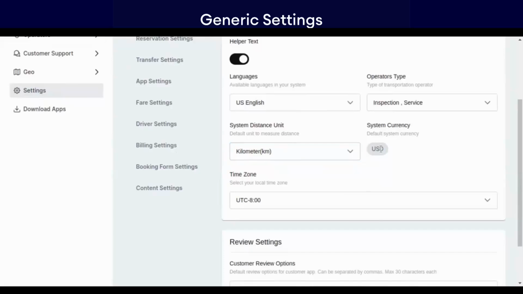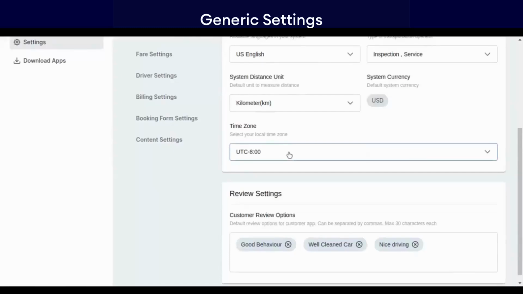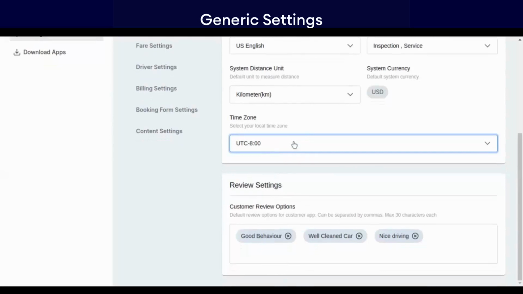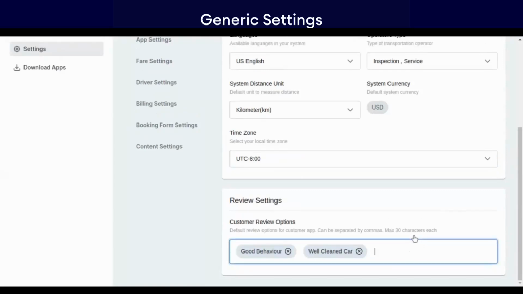Similarly, the System Currency setting allows administrators to configure the default currency for financial transactions and fare displays, ensuring consistency and clarity in monetary transactions. The Time Zone setting ensures that the platform operates under the local time zone, essential for accurate scheduling and time stamping across the platform. Finally, the Review Settings field allows administrators to define default options for customer reviews within the app, specifying parameters or criteria for rating services, facilitating transparent and informative feedback from users.